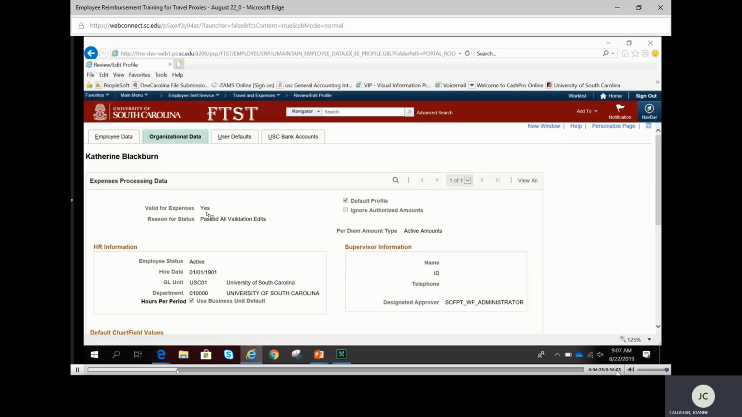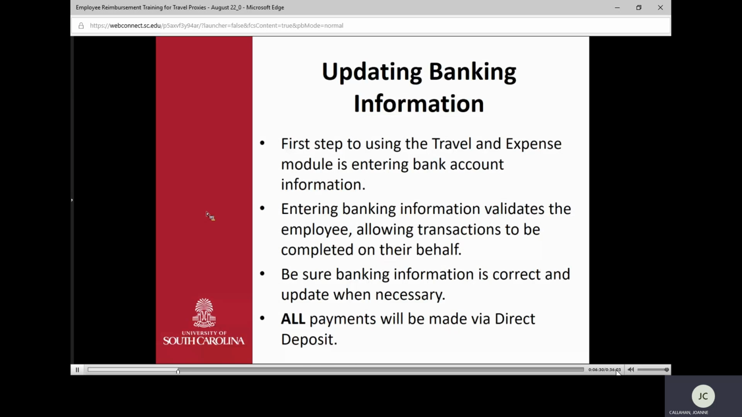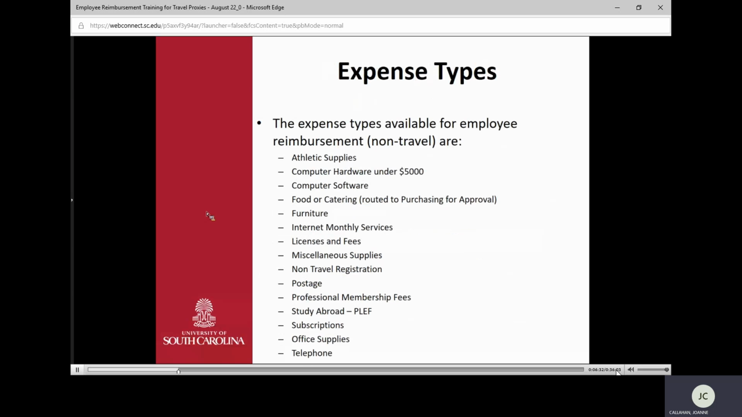Okay, so I'm going to move back over to the PowerPoint presentation. And let's talk about different expense types. The ones that will be available in a drop-down screen are the ones listed. Things like food or licenses and fees, different types of supplies, postage, subscriptions, things like that. Those will be the ones available for you to select when you go out and create an employee reimbursement.